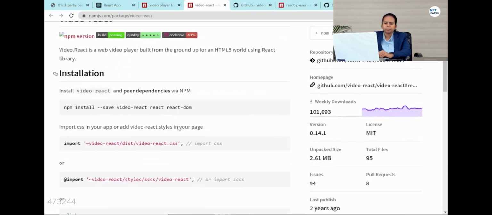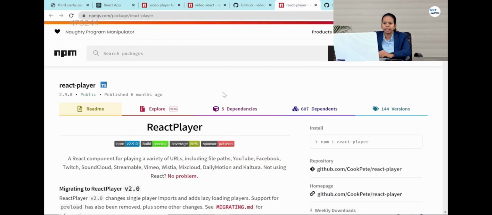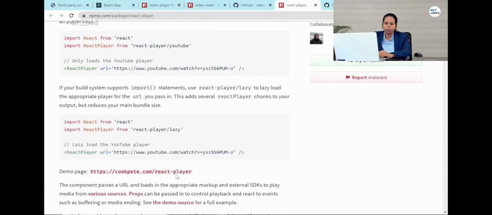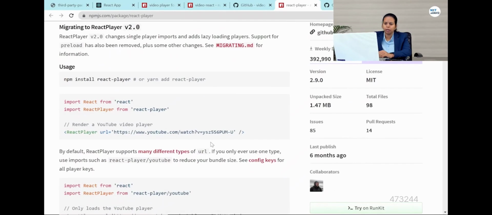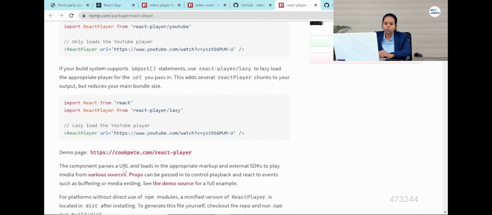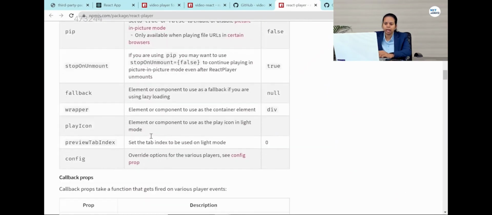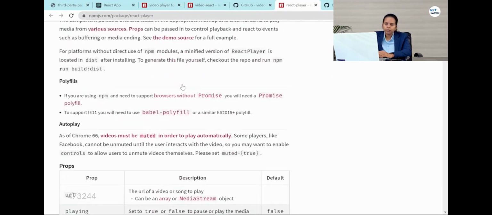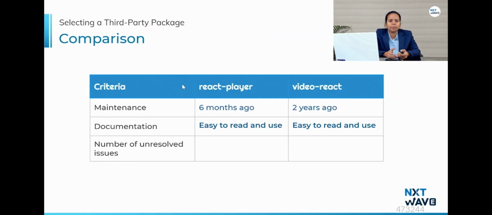Coming to the documentation aspect. You can see that in case of Video React also, the documentation is really good. And even in case of React Player also, the documentation is decent enough because we have the details regarding how to install it, how to use it, right? And what are the different props, what are the default values, the description regarding that. So it's pretty decent, right? The documentation in both of these packages is easy to read and understand, right? So regarding documentation, both of them are easy to read and use.